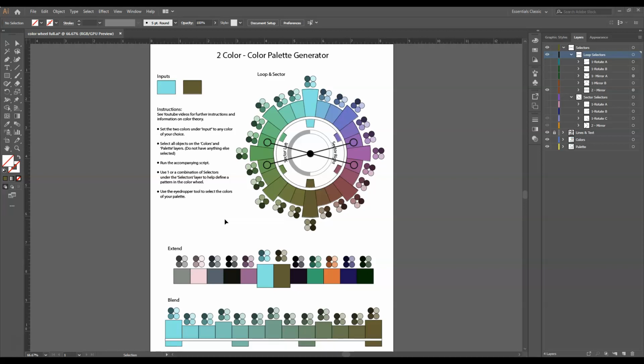Fundamentally, the reason why the tool exists is because I can start with two colors, and from there I can make a color wheel that's custom to those colors as well as some other information to help me select colors that all work together, and I find that to be extremely useful. So let me show you how it works.